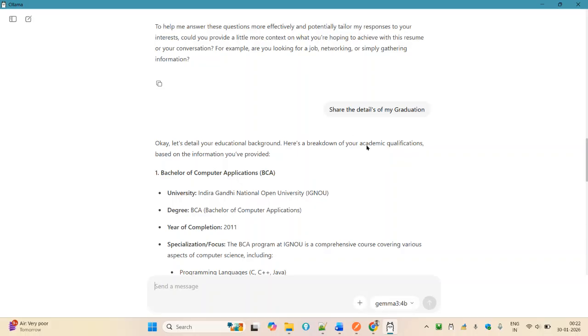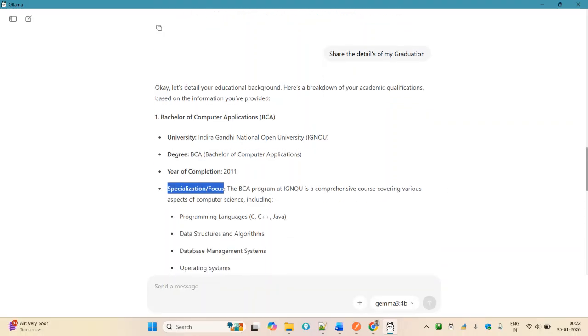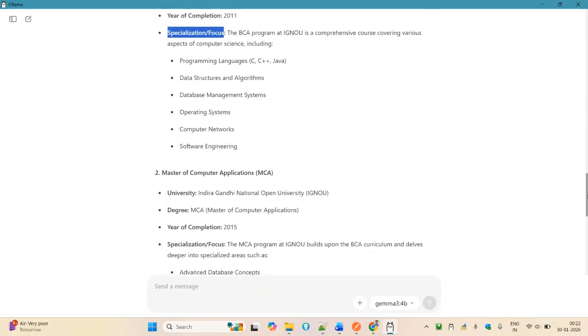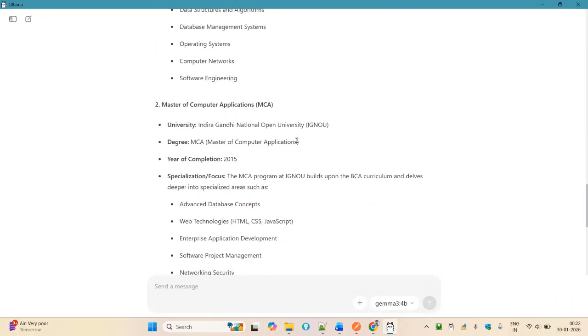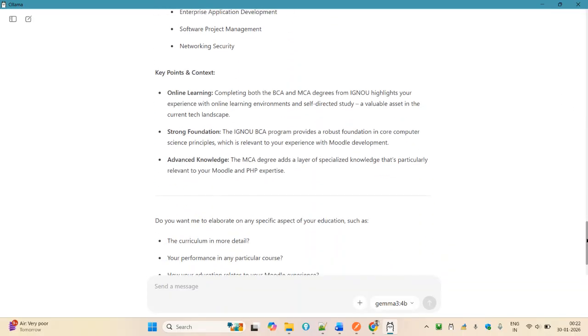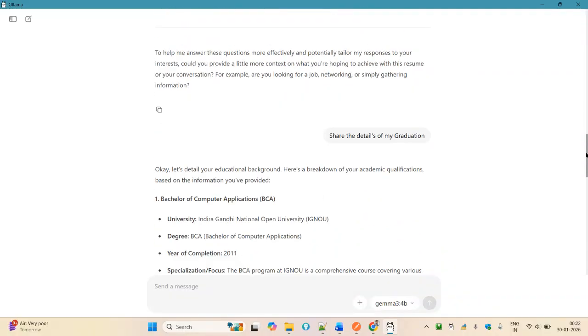Now coming to the response. Share details of my graduation. On my resume I have mentioned the bachelor's degree: the BCA, university name, degree, year of completion, and specialization and focus. So these are the details I have seen. But I only asked for the graduation. It also gave me the master's degree, which is not something I asked for. Everything is being shown here.